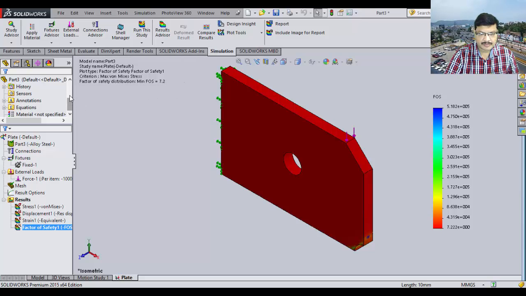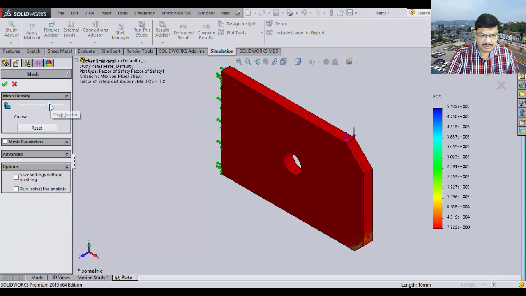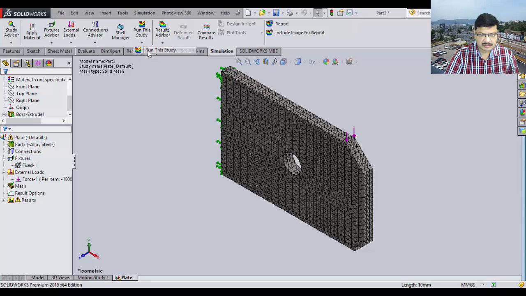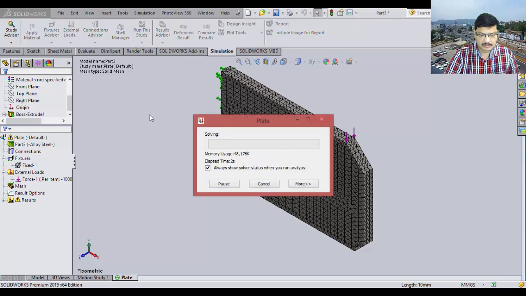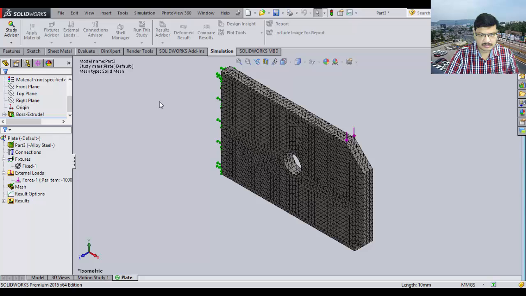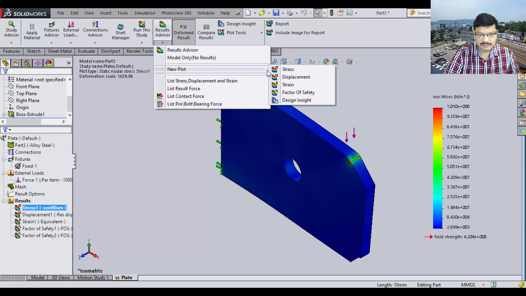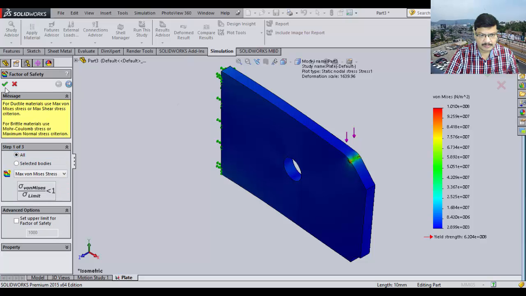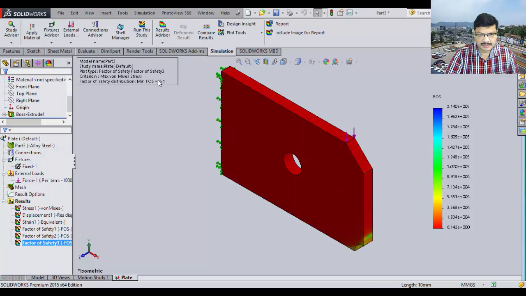Now again run this. By recreating the mesh, the factor of safety was 7.2. I am keeping this towards fine somewhere here. Then click on OK. Again run this. Now go to result advisor. Again check the factor of safety. Okay. Now the factor of safety is 6.1.